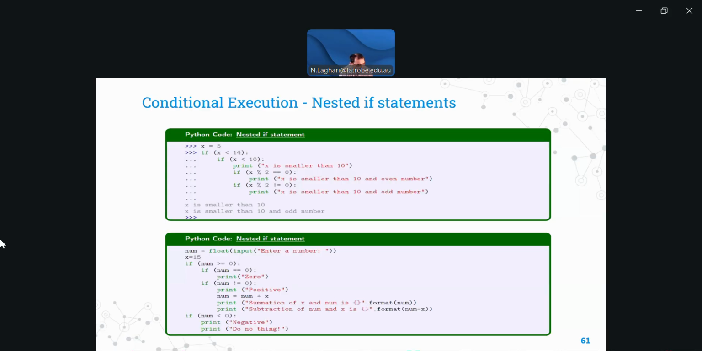Now I have a question: when one if statement is within any other if statement, if there are two if statements nested, one inside another, what is that operation?